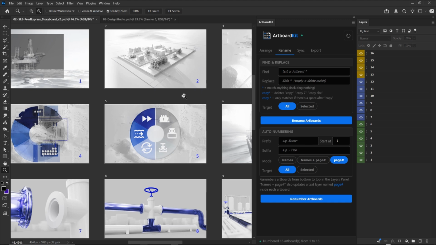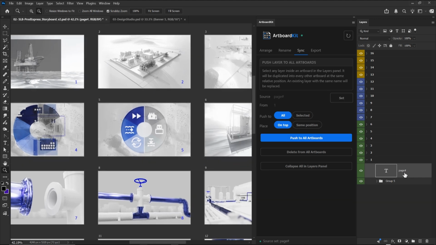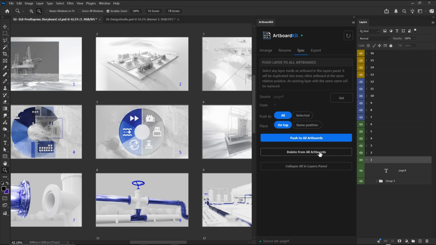And let's say for some reason that you don't want to have the number anymore. So the same, you can set this. It's already set, but anyway, you have this button here to delete that layer. You have to be very careful with this because all the layers with that name that you set here are going to be deleted from the artboards, okay, from the project. But let's do it, delete.